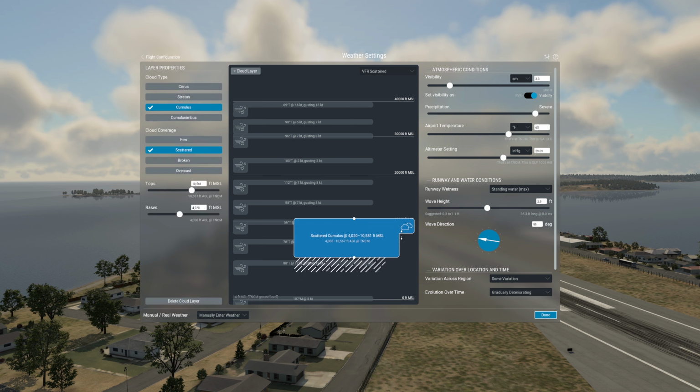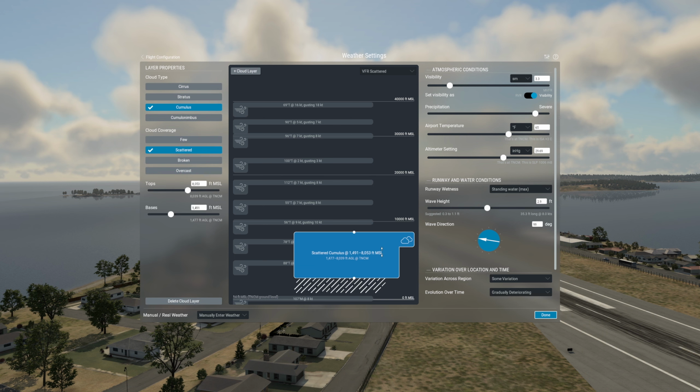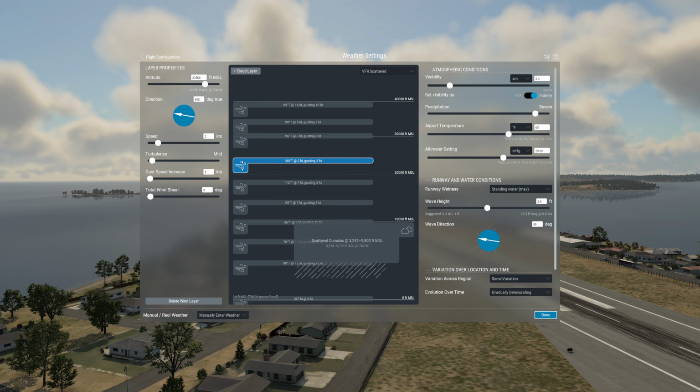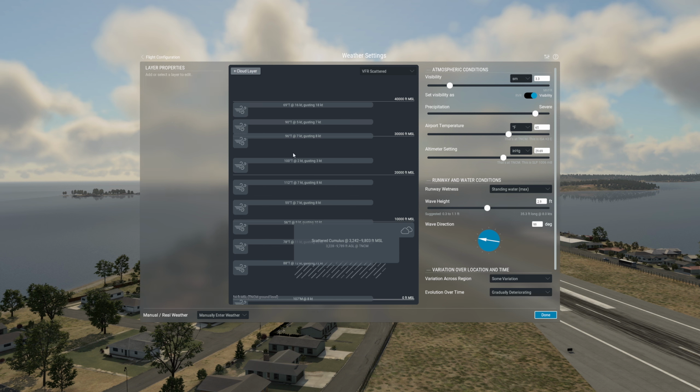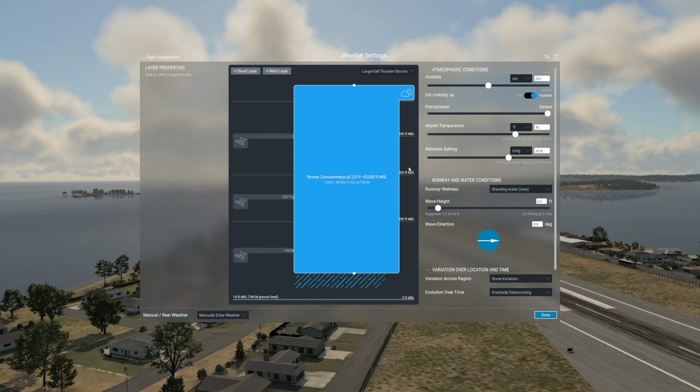And then if you wanted to, you could set different cloud layers and different wind layers as well. You can add and remove wind layers, so you can obviously delete the wind layer there. You can add a cloud layer. And then there's presets as well, so you can do large cell thunderstorms. We'll make that a preset.